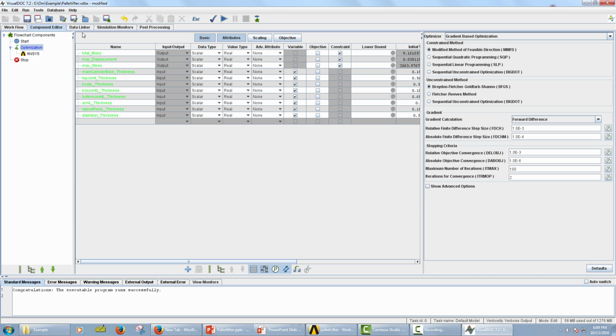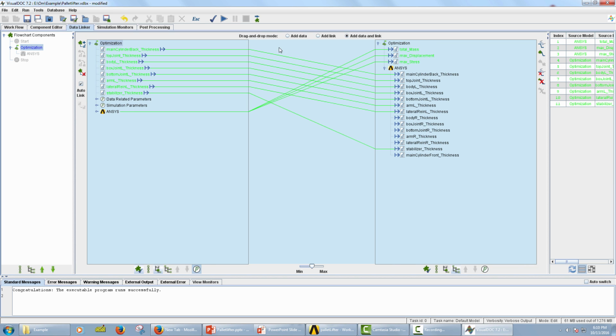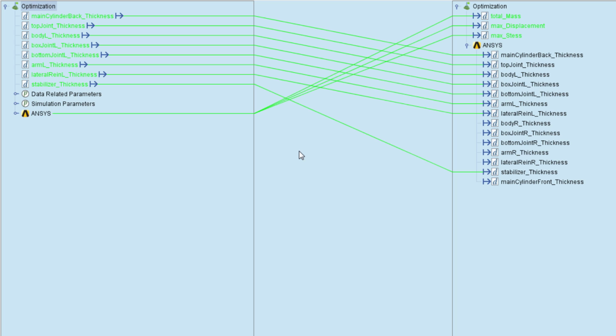Now go to Data Linker tab. Select Add Link in drag and drop mode. Now, manually connect the main cylinder back thickness under Optimization in the left frame to main cylinder front thickness under ANSYS in the right frame by dragging the line starting at main cylinder back thickness and dropping at the main cylinder front thickness.